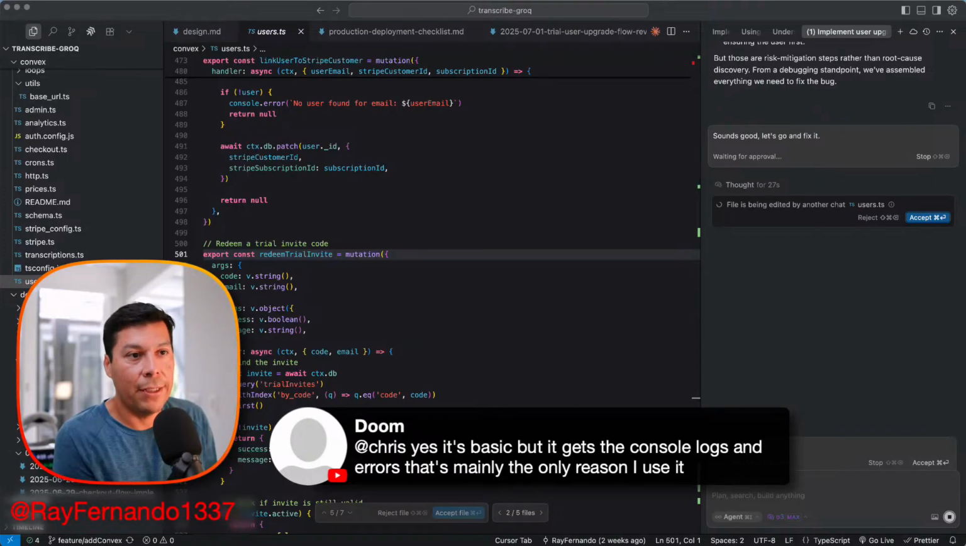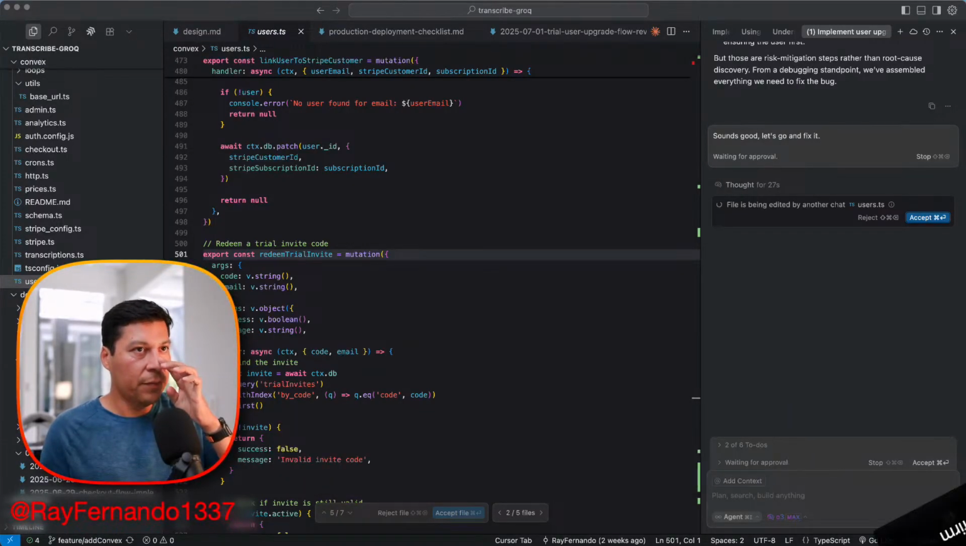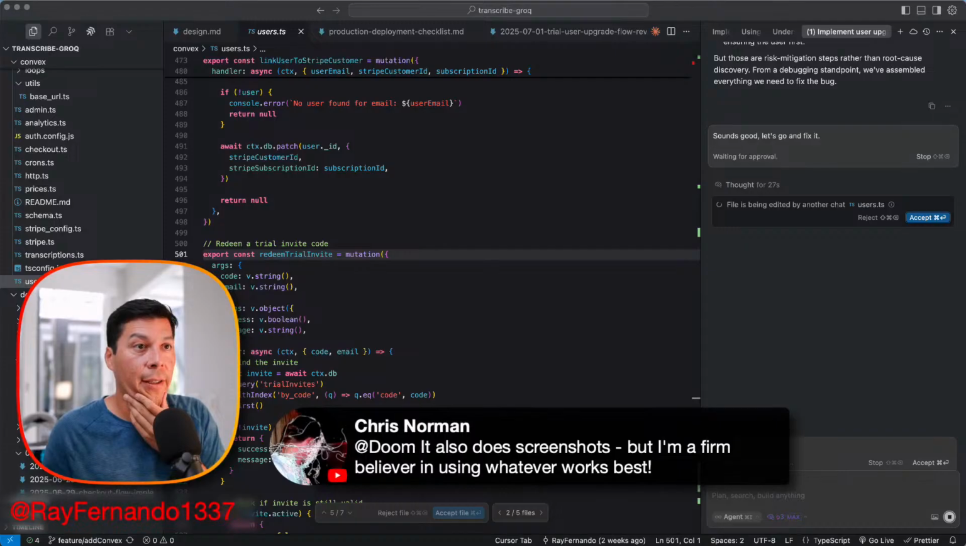And by the way, Convex has an MCP as well. Browser MCP, I think it's good. Convex and Stripe have them, so they're also very useful. Otherwise I use StageWise for UI changes. It also does screenshots. Okay, that's awesome.